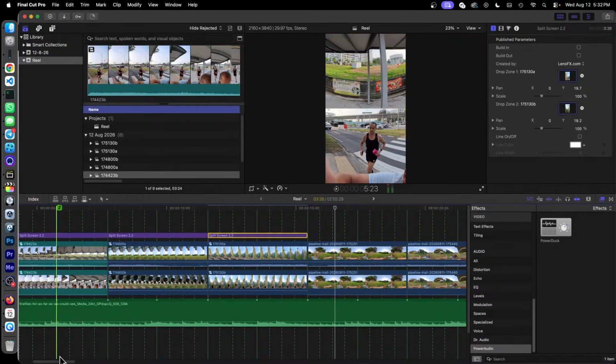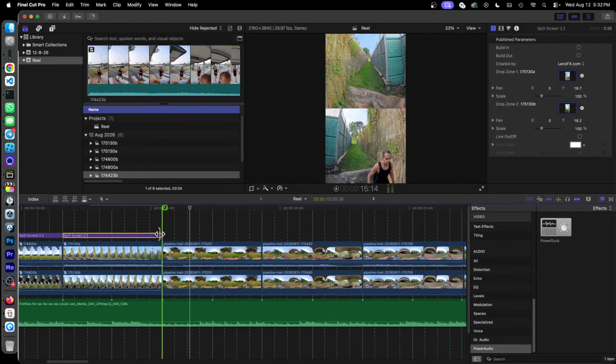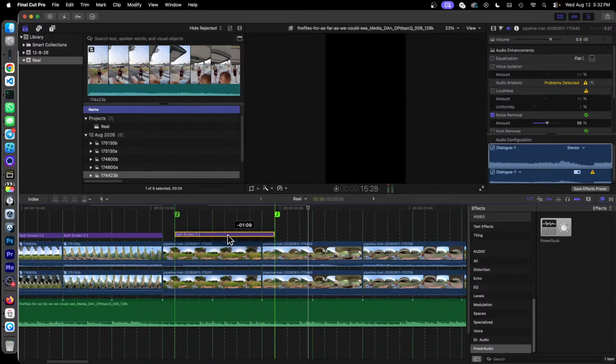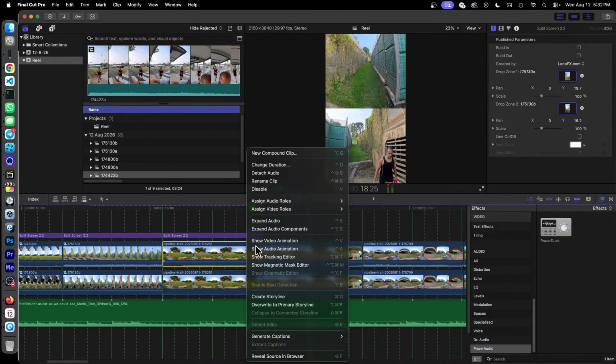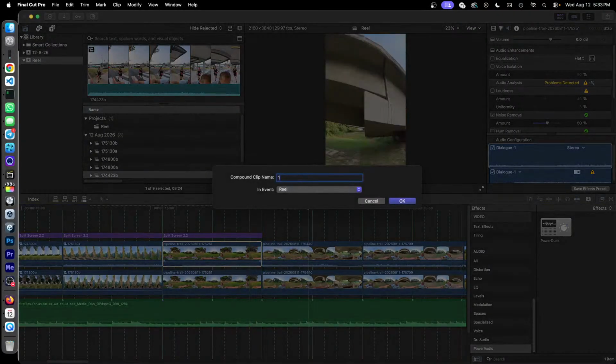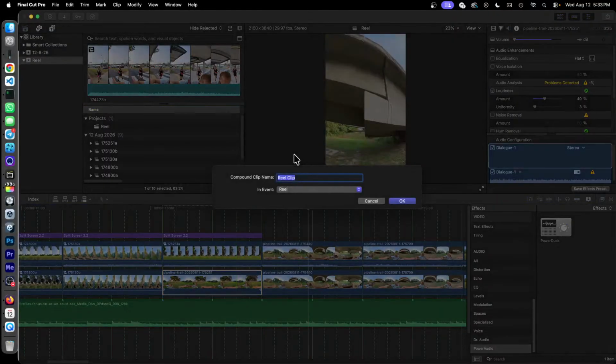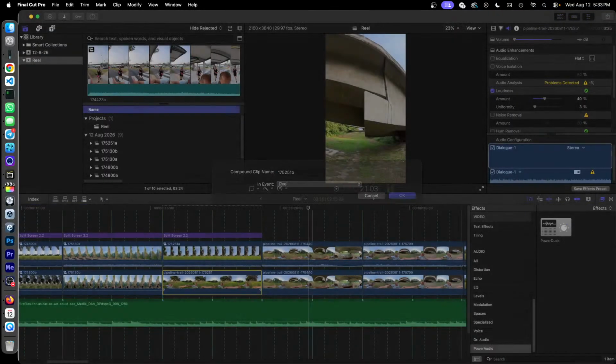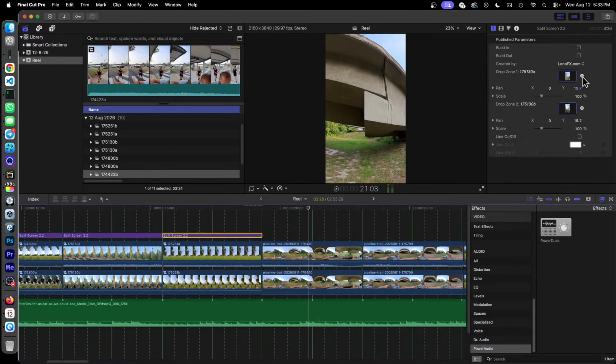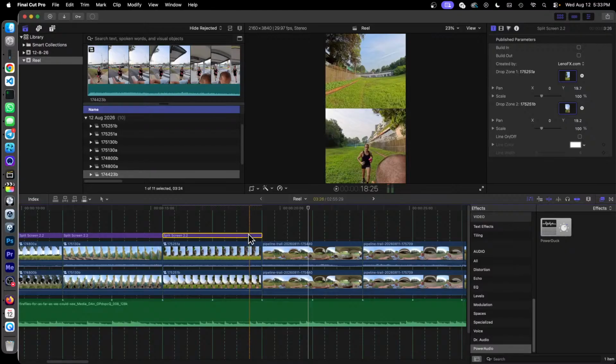Let's just move on to the next split screen. Copy and paste. This will be compound clip 175251A. This will be compound clip 175251B. Erase the two clips and drag them over. 51A, 51B. Okay, looks all right.